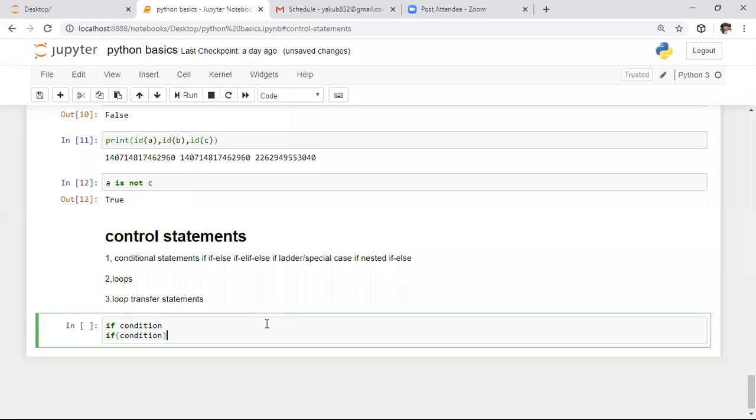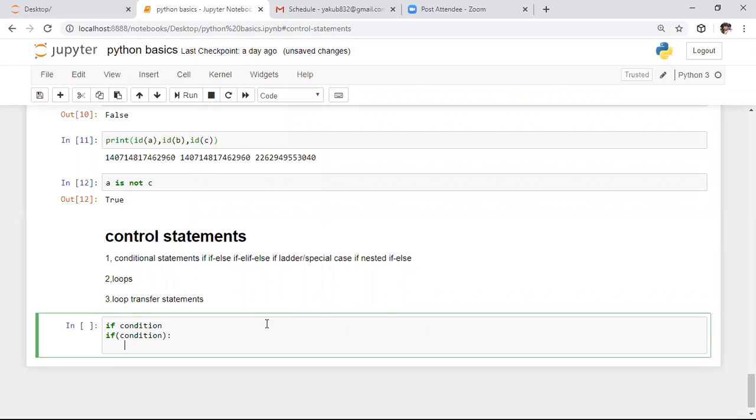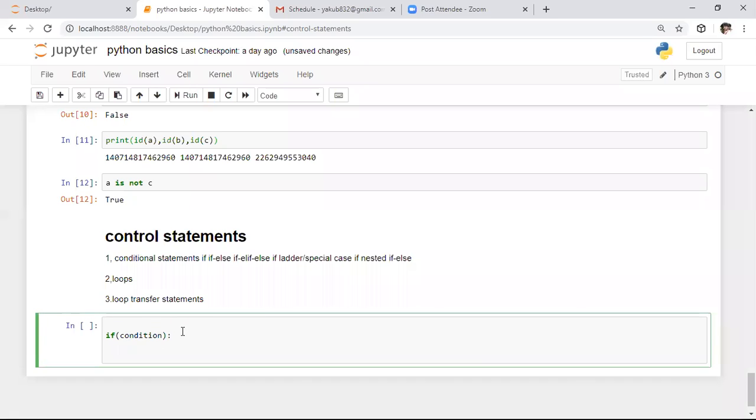Whereas coming to Python, we need not use these flower brackets. In place of the flower bracket, we are using indent. After this indent, whatever statements you want to write, you need to write inside the indent only. Whatever statements you write inside it are considered as statements belonging to this condition. Inside this condition, you can specify a statement or statements.